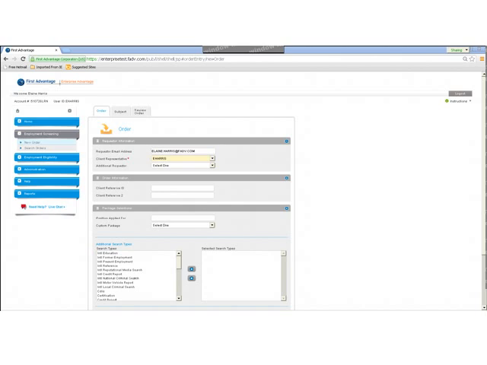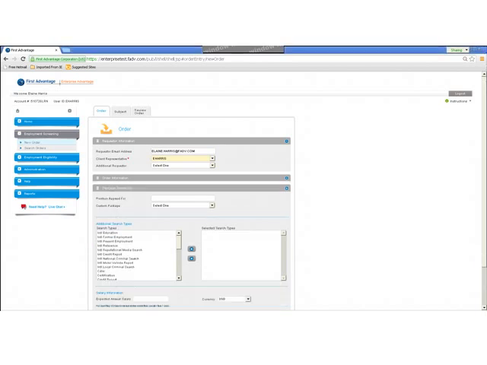Just contact your account manager or customer service team to take care of that. I'd also like to point out, again, how you can collapse these sections using the arrows in the upper right-hand corner of each portion, and that allows you, again, to maximize your screen space if you're working on a smaller screen.